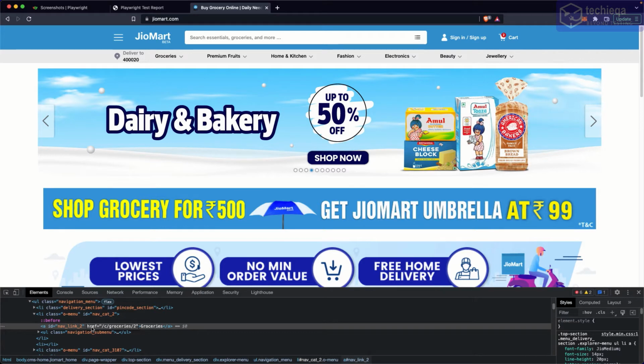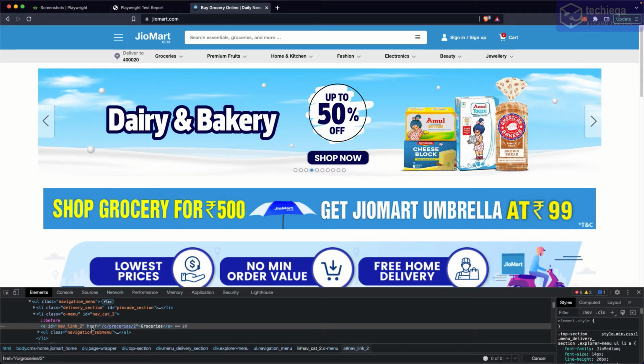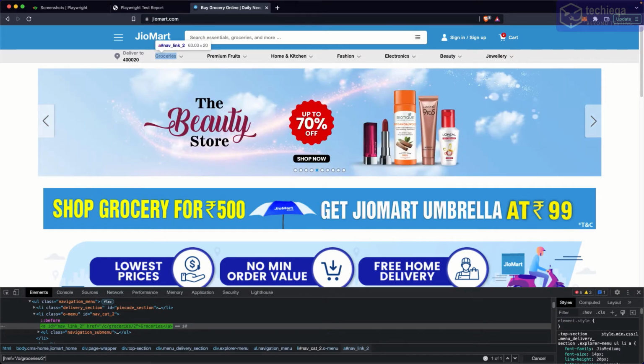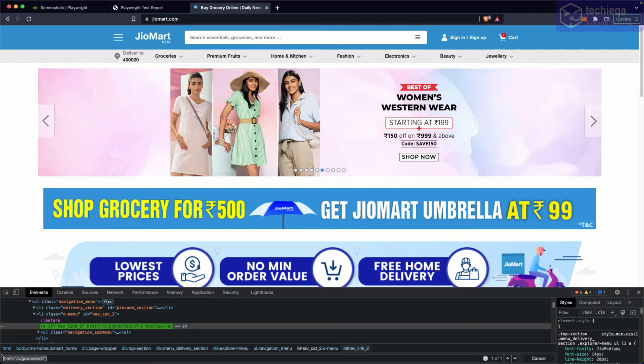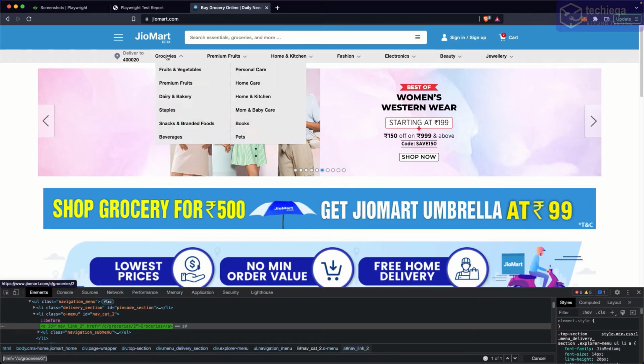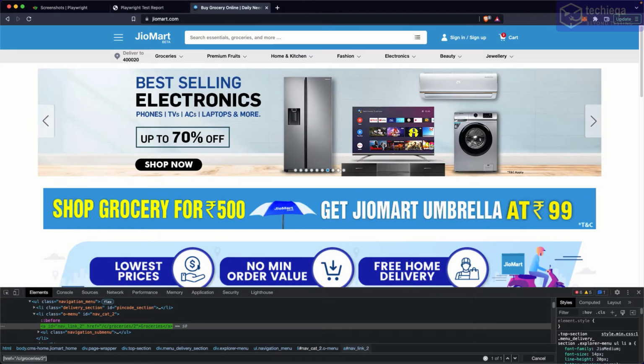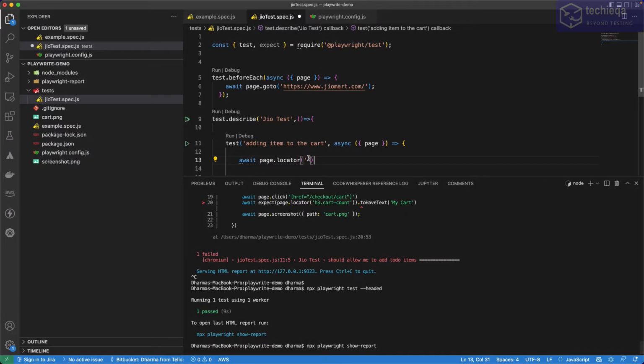So I'm just taking a CSS. If you guys have any CSS doubt, just bring it to me. I even have a few videos. Now it matches only one. Just copying it. This is the CSS for grocery. Okay, so let me go here. Locator dot click.